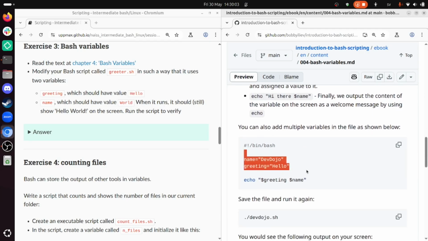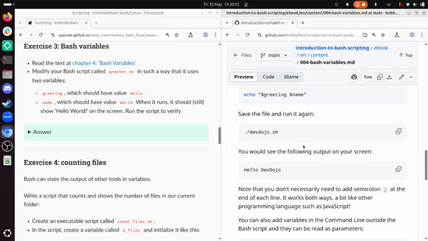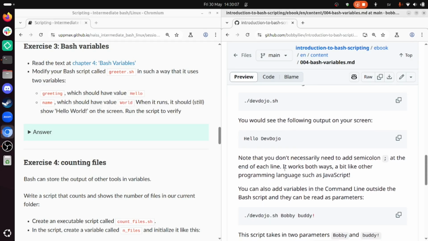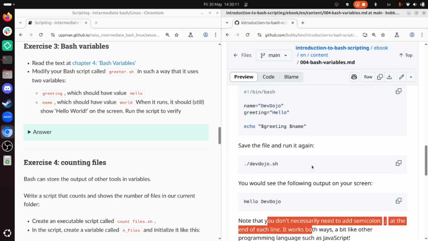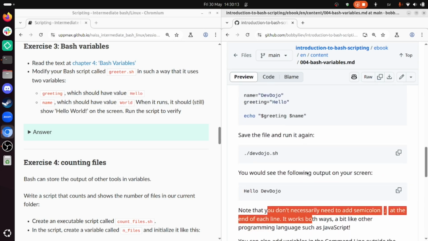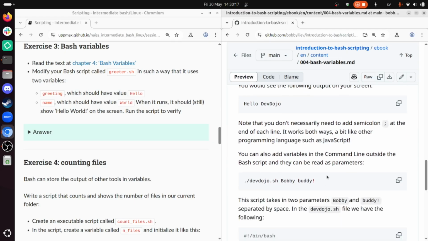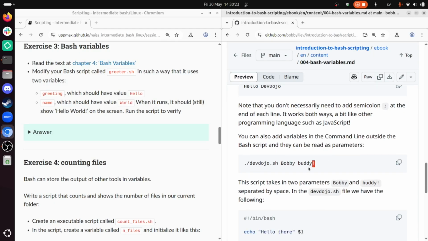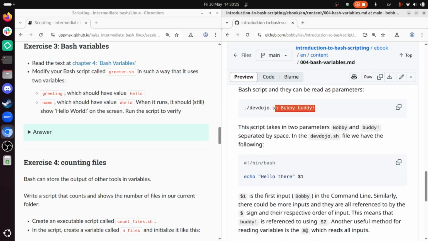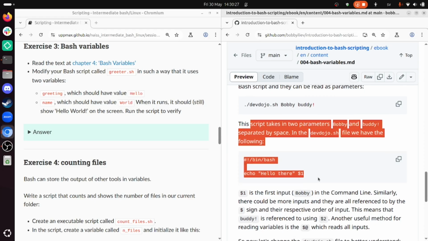We can do multiple variables. Sure, save it and run it again. You see the screen. Note that you don't necessarily need a semicolon at the end of each line. Okay, we don't need to add a semicolon at the end of each line. We've never done this, so we're not going to do it. You can also add variables in the command outside the bash script that it can read as parameters. Okay, I'm not going to do that.